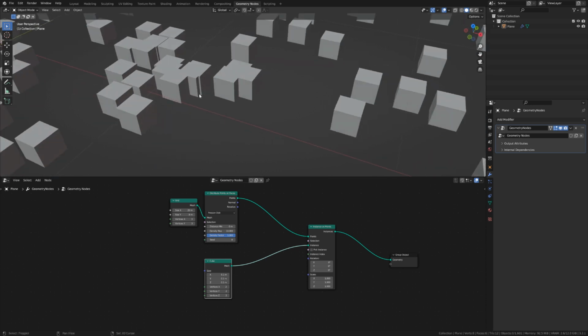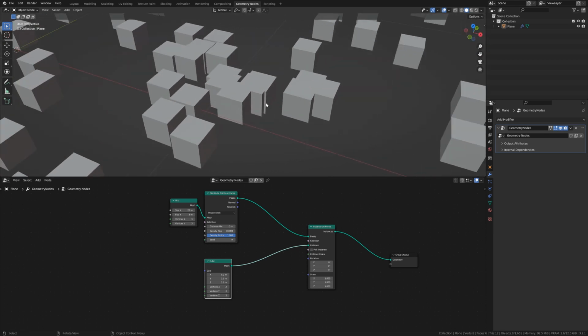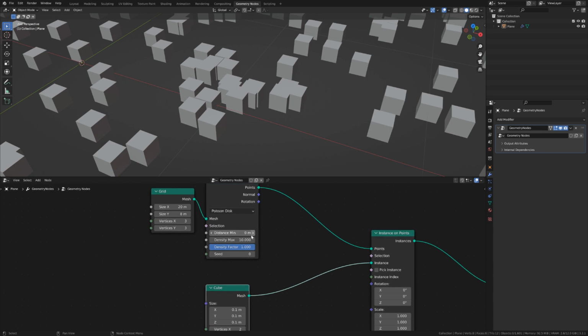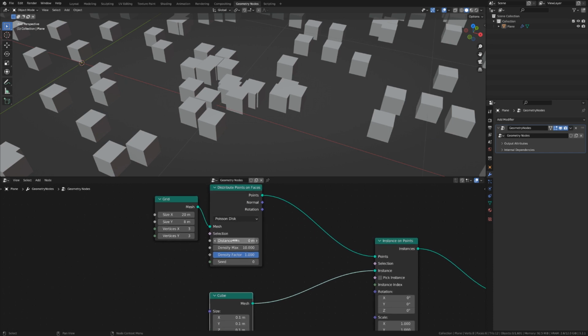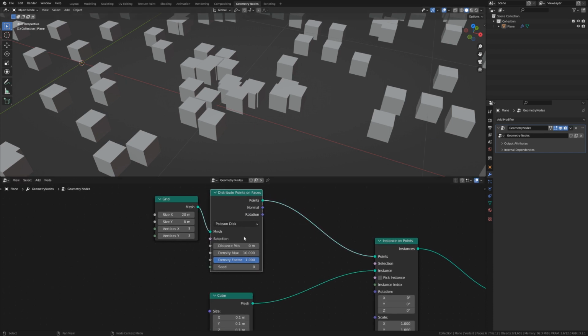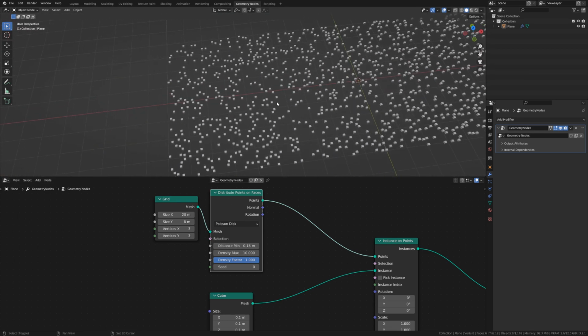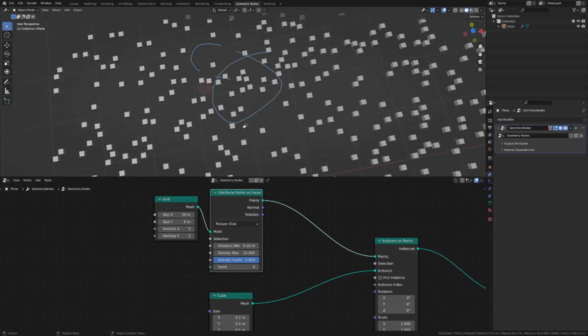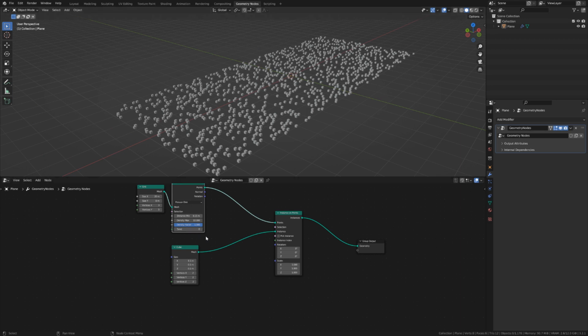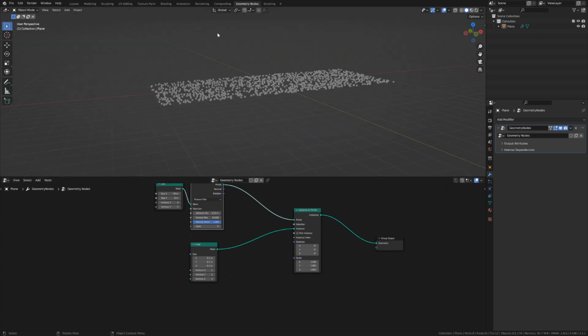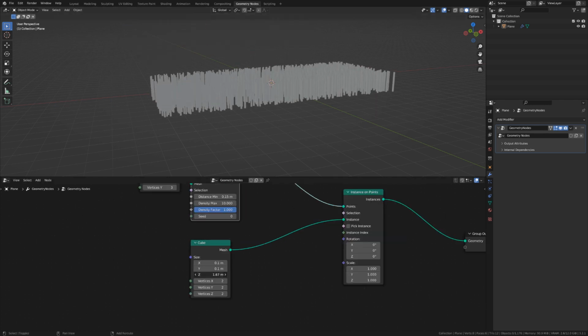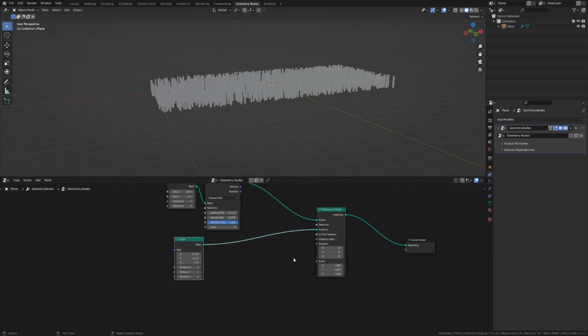But as you see here, some of them are overlapping and we do not need this in our city. So we have to change the distance minimum in the distribute points on faces node. So as you see, when I'm dragging this up, we don't have any overlapping cubes. We have to do something to make these cubes much higher, but we don't want to have them exactly all the same height. So let's start from cranking up the size in the cube panel, and now we'll play with the scale.